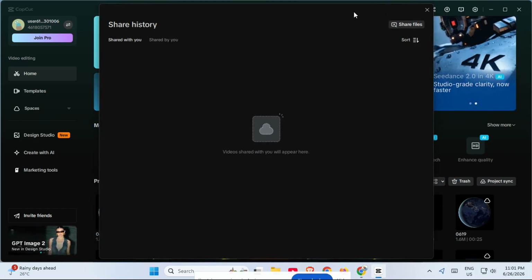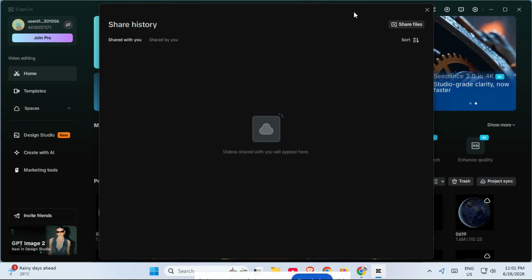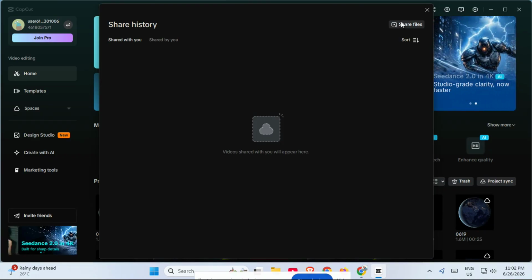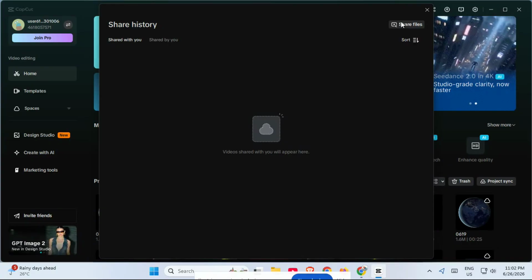After you click it, pay attention to the top right area again, because you'll now see an option called Share Files. This is the feature that lets you upload your project so it can be shared with others. Click on Share Files to continue.